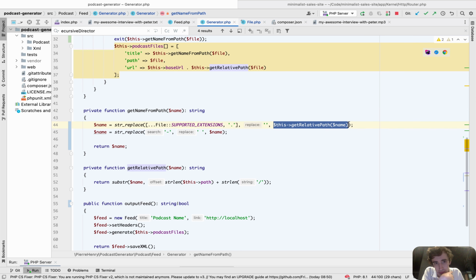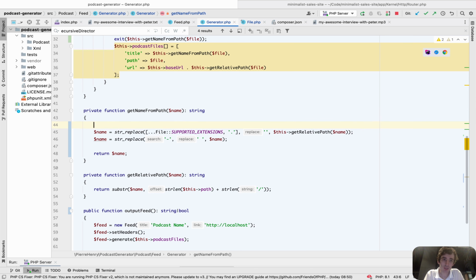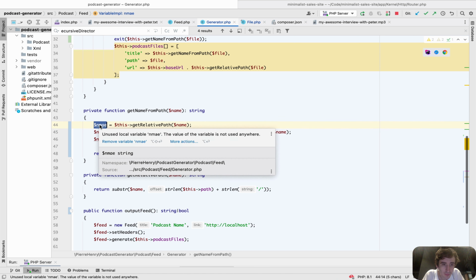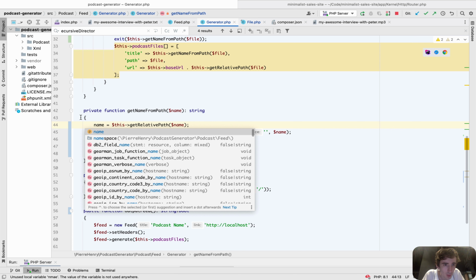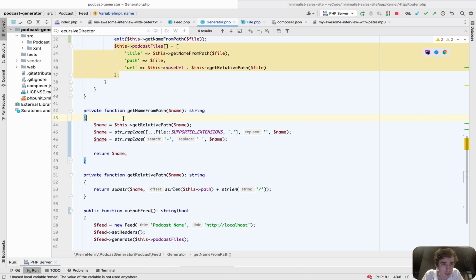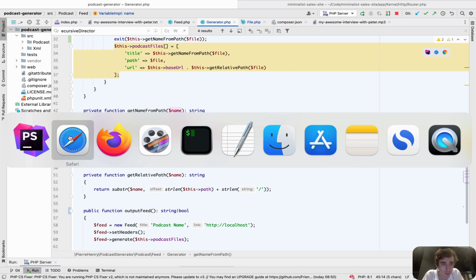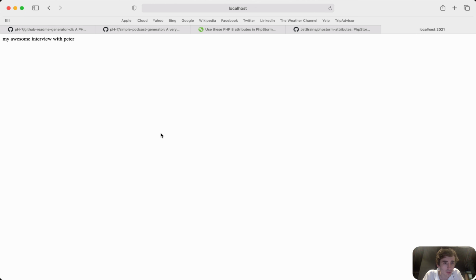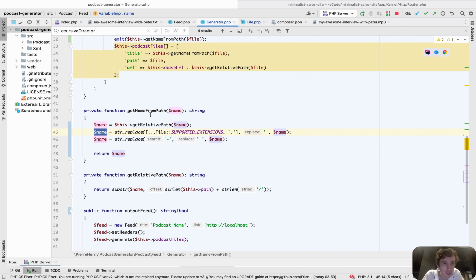So let's actually do name across this, and then here to be name. Okay, so name. Oh, obviously if I forget the $ sign, that won't work. So name, yes, now it should be fine. Let's have a look. Yeah, so we saw it's the same. Beautiful. So we did that.